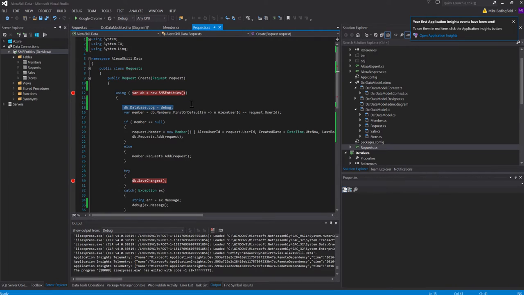Because that was the problem. It was crashing on me, and I couldn't tell it was crashing. Because with the Entity Framework, it's doing all the lifting in the background, so you don't see anything. So here it's going to go through and say, okay, take the members table and get me the first or default instance where the user ID is coming from the request user ID.